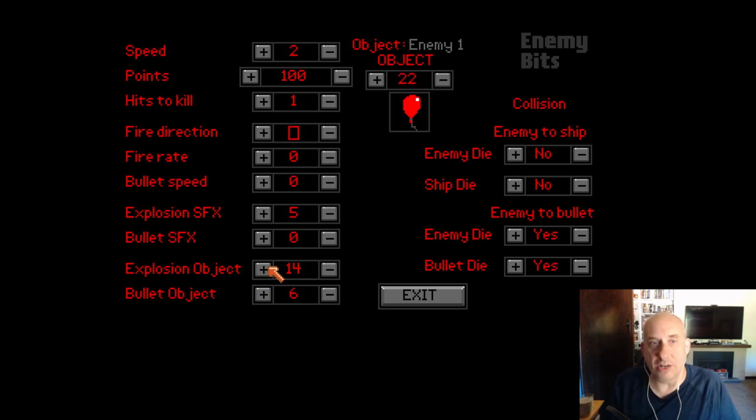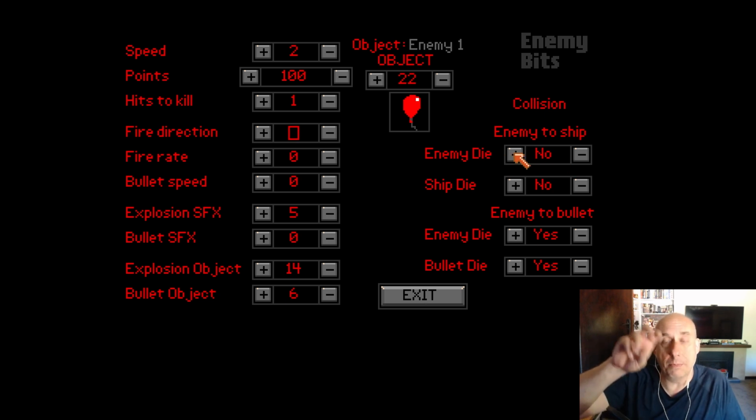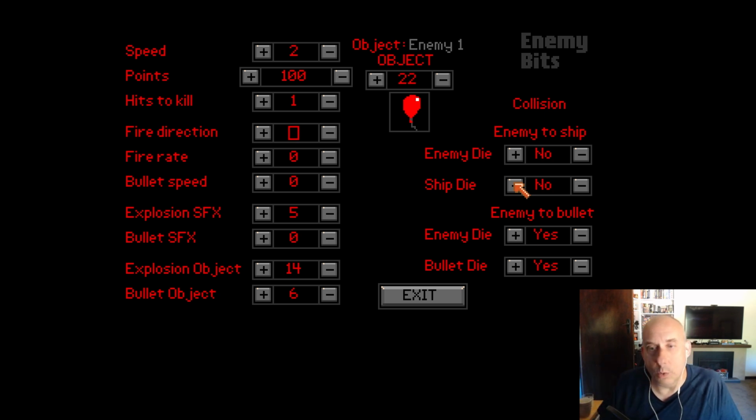Now, the really important section, other than points and speed and number of hits to kill, is this section here. This is where you're setting up what's going to happen if the enemy hits your ship, because usually you'd have a ship or a player, right? We've got a crosshair. So if the crosshair collides with the balloon, you don't want anything to happen. Your enemy's not going to die and the ship's not going to die. So you leave those set to no. What you're interested in is enemy to bullet. Obviously the enemy is going to die, yes, and the bullet is going to die, yes. Okay, that's what you have to set there.